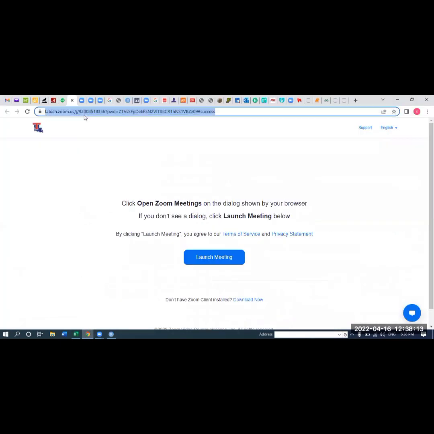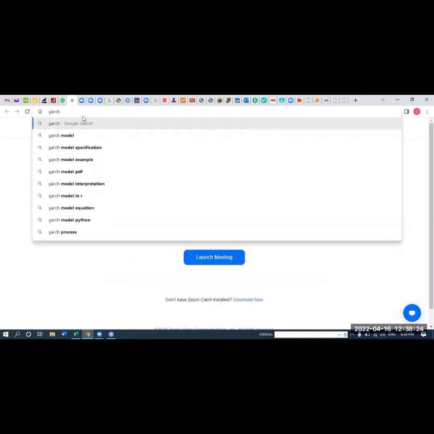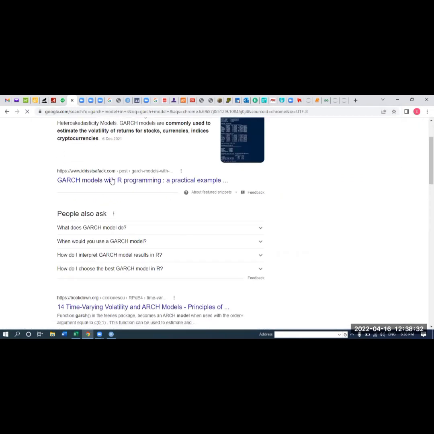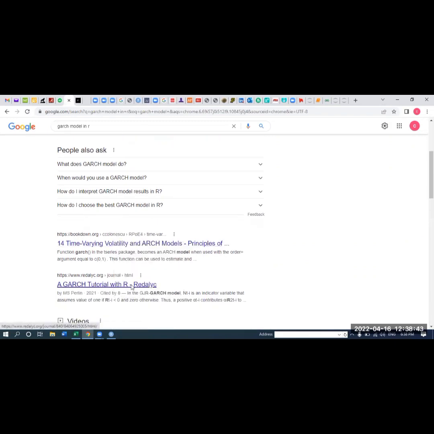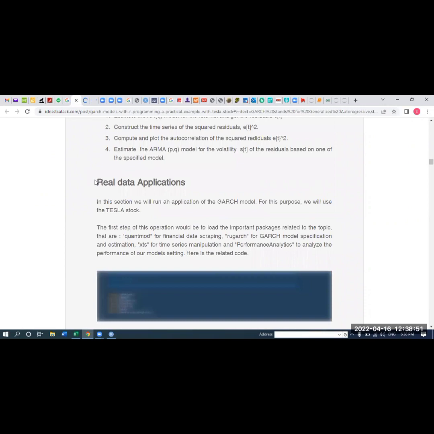For example, if I want the code for, let me use the GARCH model. I can just type GARCH model R in Google. So that's how to get it. You get the code. You can open one or two, as if you already know what GARCH model is. You will surely see the code, and the code will not be much. So these are explanations on GARCH model, but the R code will not be much.